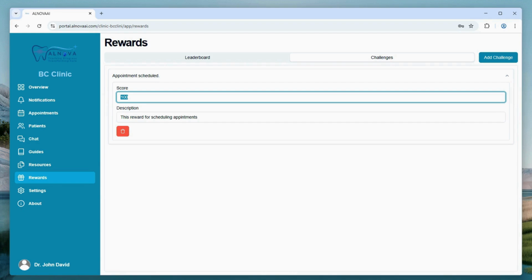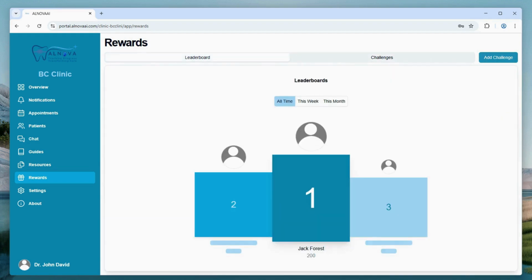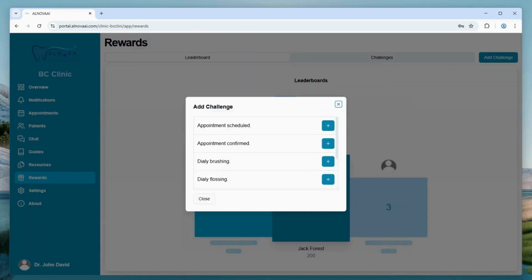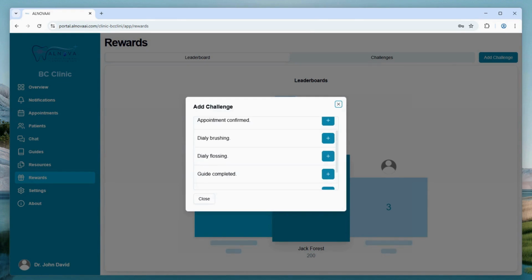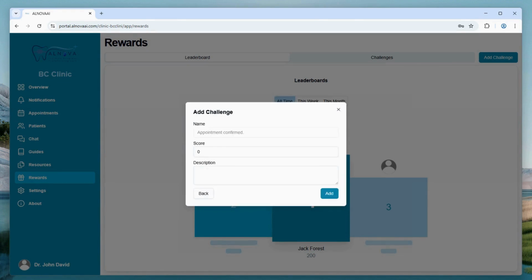Open the Challenges section to manage reward challenges. You can change the score, update the description, or delete an existing challenge. You can also add a new challenge. For example, you can add a challenge for appointment confirmed, assign a score, add a description, and save it. Then return to the challenges list or the leaderboard to review updates.